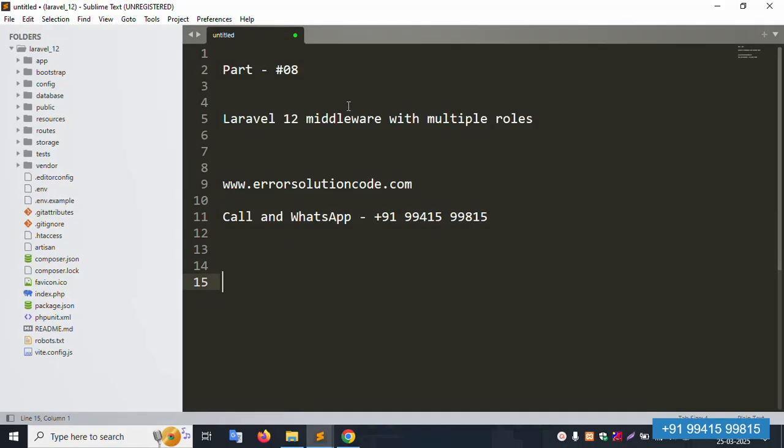Today I am discussing part 8, Laravel 12 middleware with multi role.